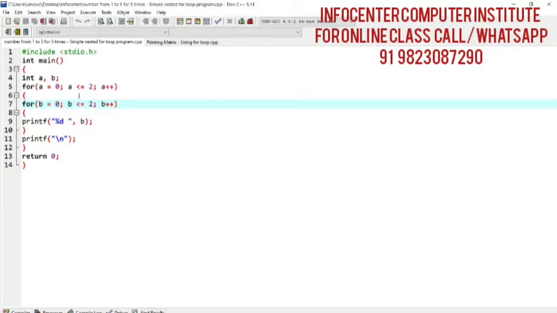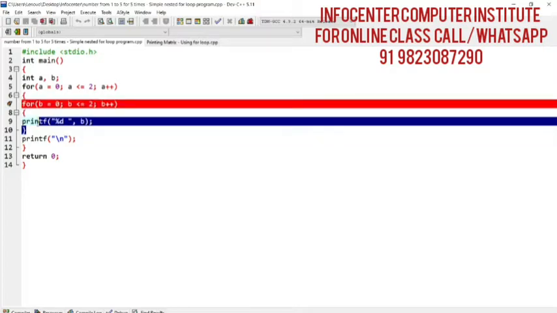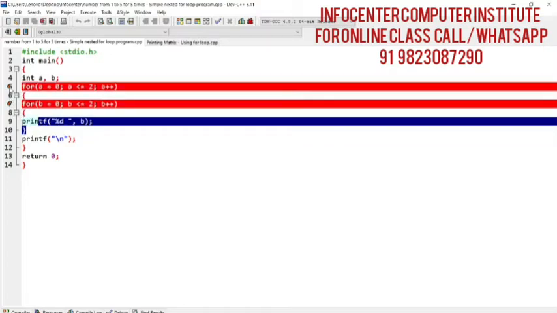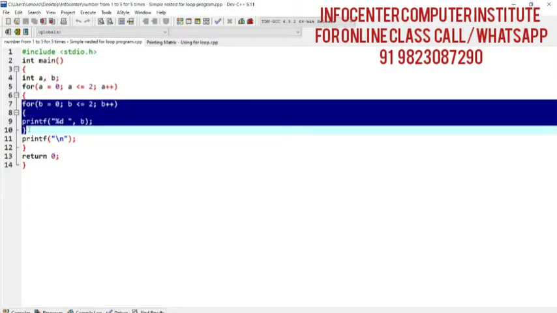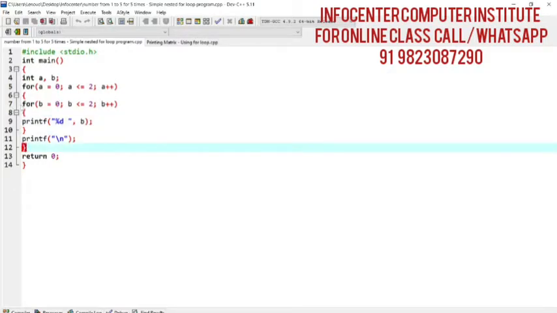So the next point is, the inner loop should be closed first, and only then the outer loop must be closed. You can notice here, this is the inner for loop, right? Here starts the inner for loop and this is the outer for loop. The inner for loop is closed first, and only then this outer for loop's parenthesis is closed, right? So these are the points.